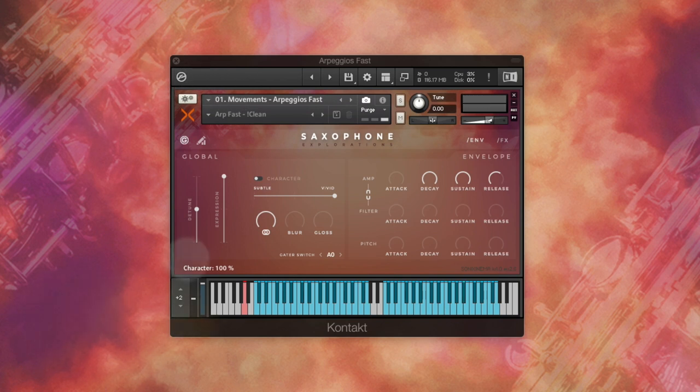All the samples were recorded dry with a separate feed going into Jay's modular rack. This means that you can play the dry samples alone and use the character fader to introduce the affected layer.